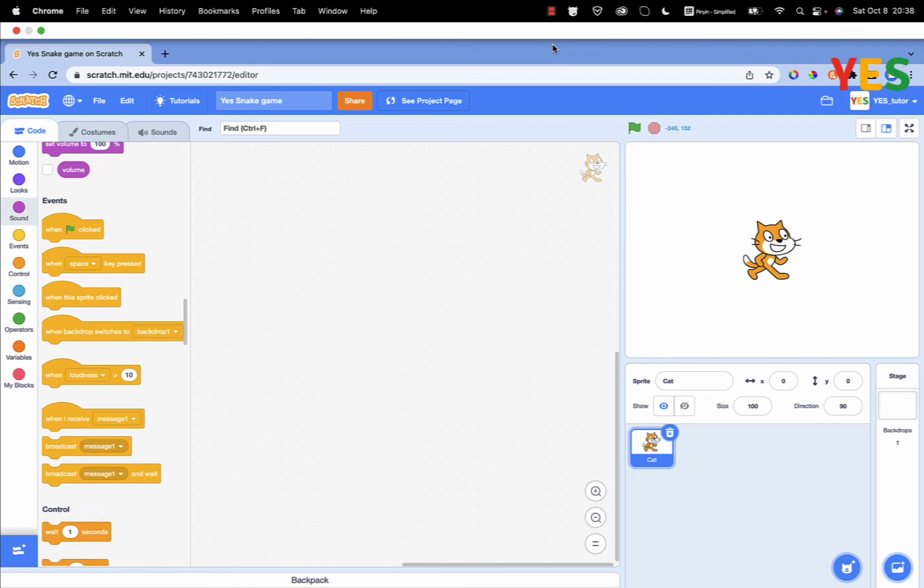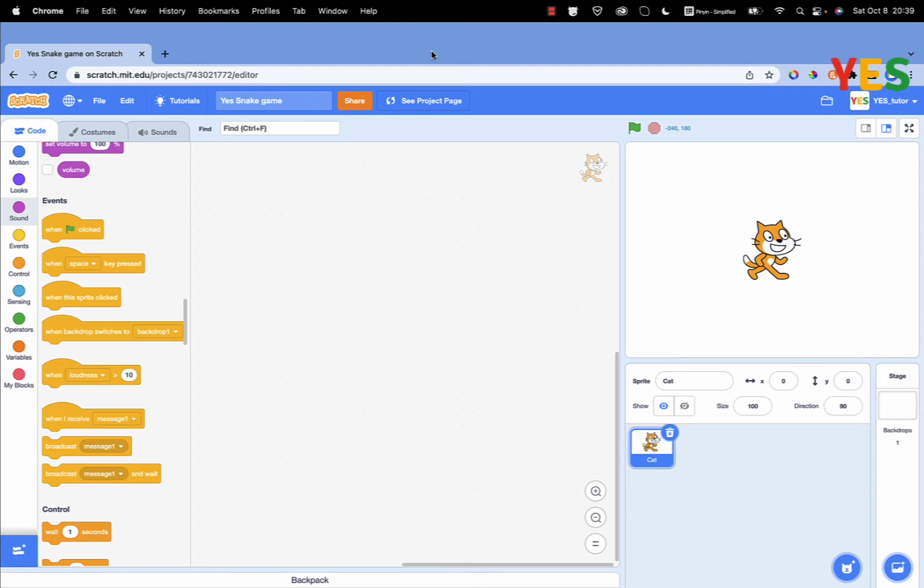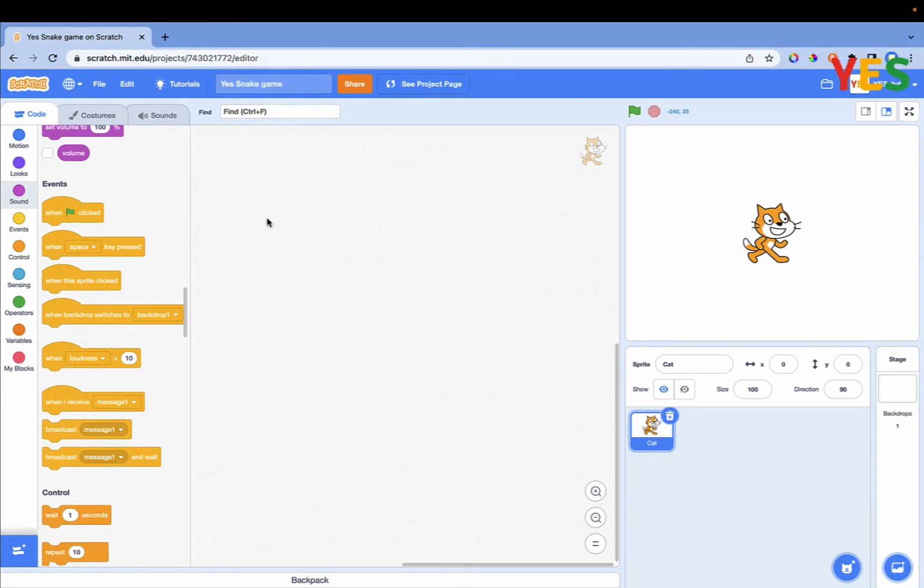Step 1. Draw a square for your snake sprite. After clicking on it, you should see an empty Scratch project screen with a cat on your stage. Double click above and rename your project, for example, Yes Snake Game. The first step in creating a snake game on Scratch is to draw a square for your snake sprite.